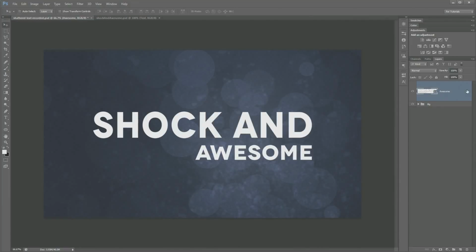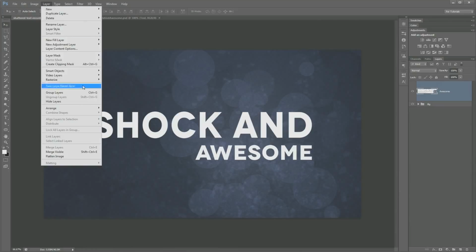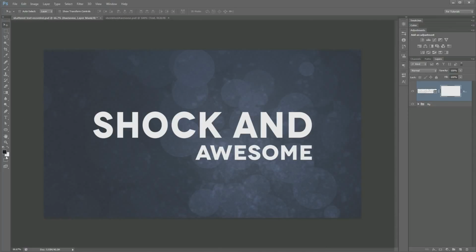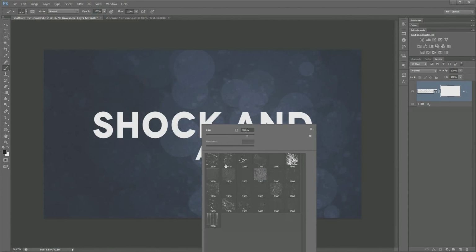So if you've never done this before, we're going to go Layer, Layer Mask, Reveal All. Now, we have the awesome shape layer with all of our type on it. We have that selected, so I'm going to go Layer, Layer Mask, Reveal All. Great. Now make sure your foreground color is set to black. Grab the brush tool, and I'm going to right click and grab any one of these brushes.